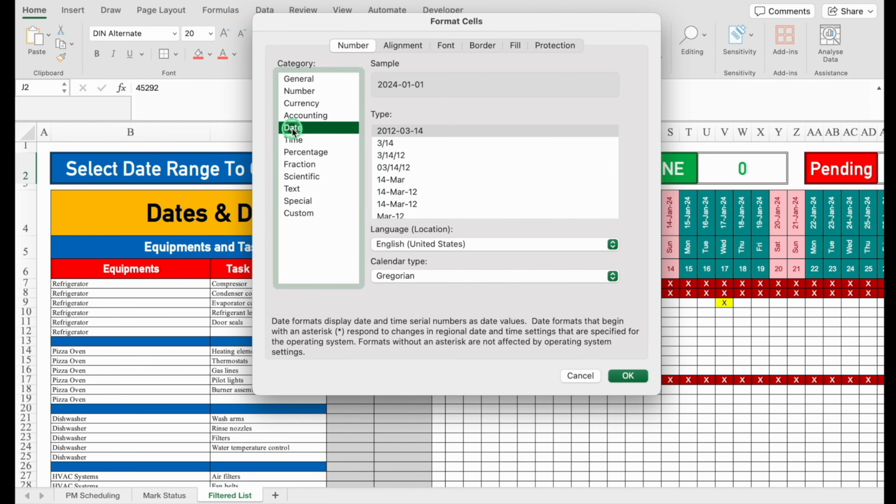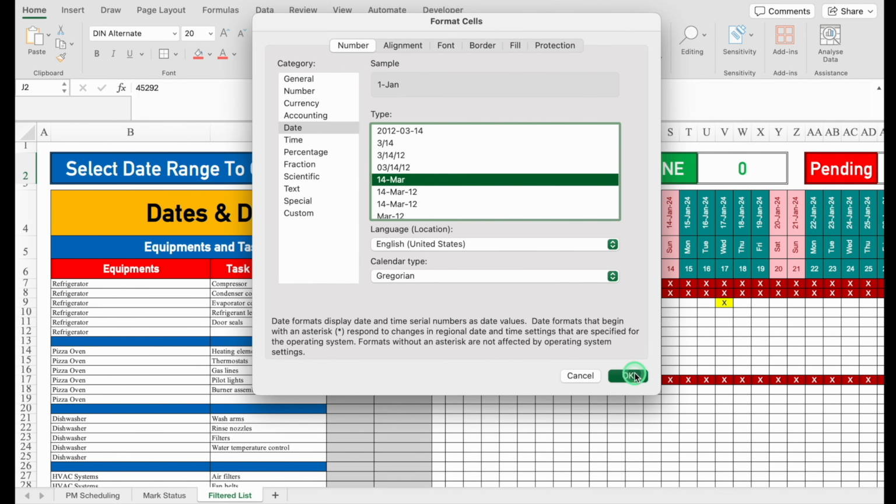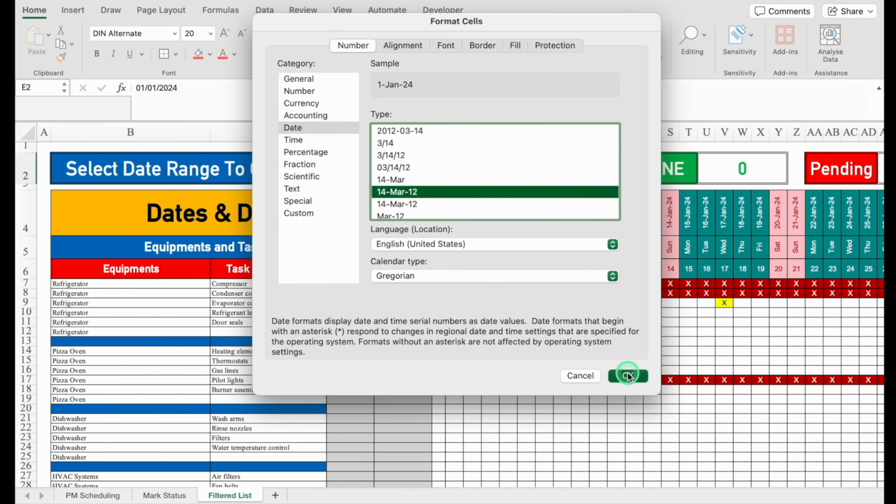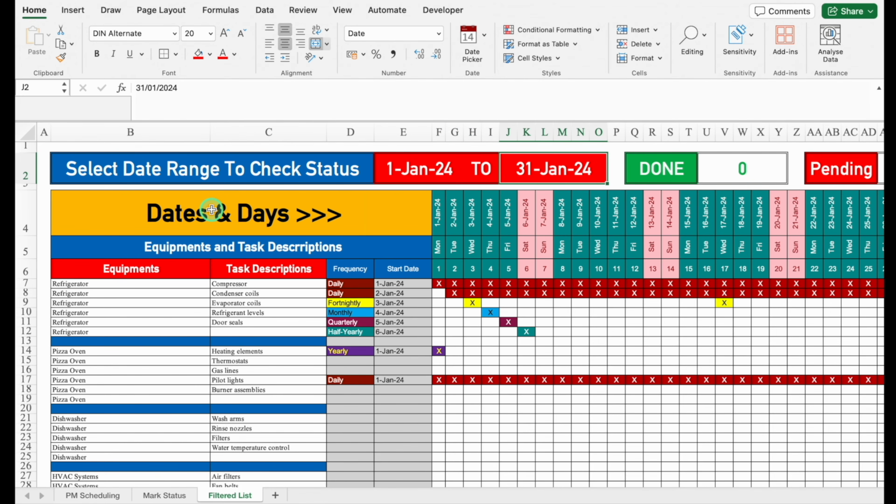OK. We'll copy this, Ctrl+C or Command+C, and we'll paste over here. Ctrl+1, date, and we'll change the date format. Okay, we'll do it 31st Jan. Enter. In case you want to put year over here, you can. Now we will change few more things and our format will be ready.